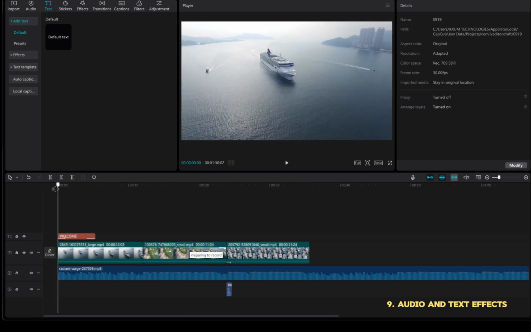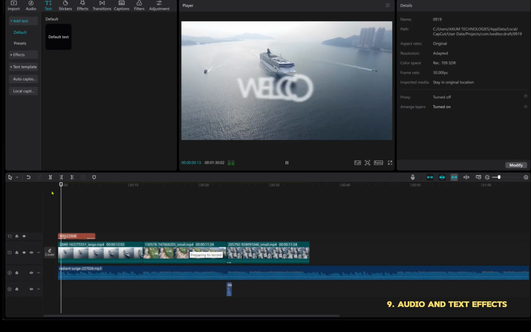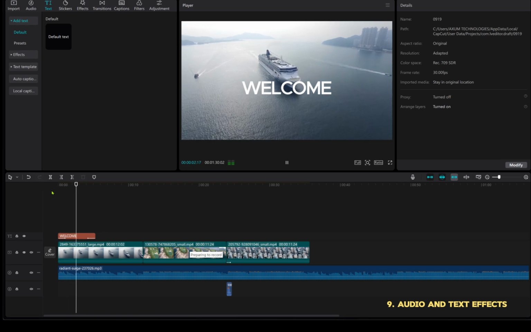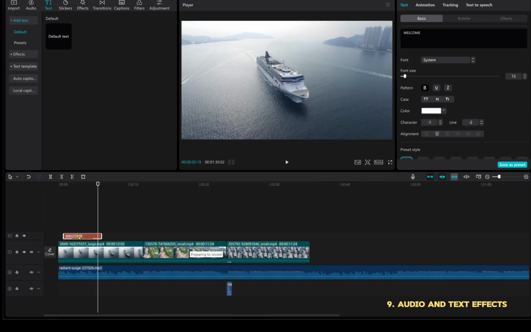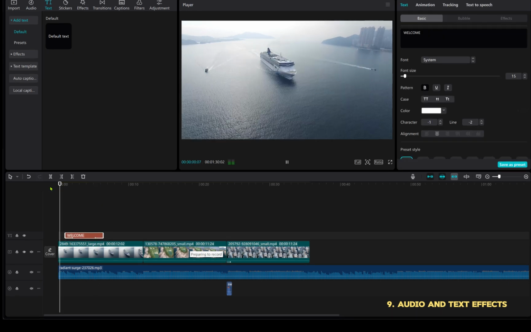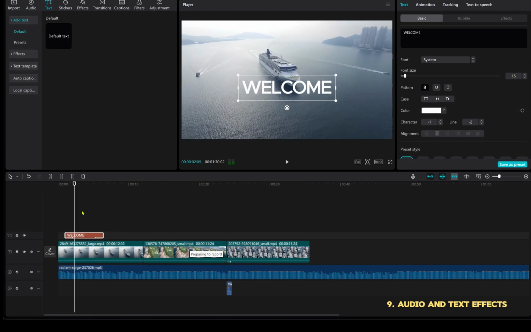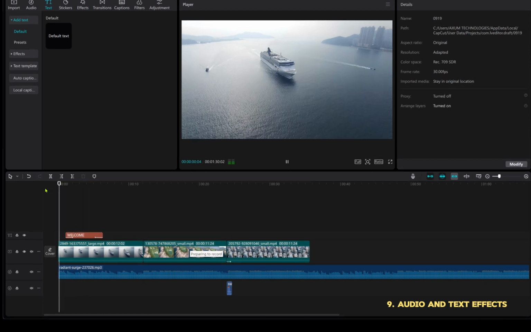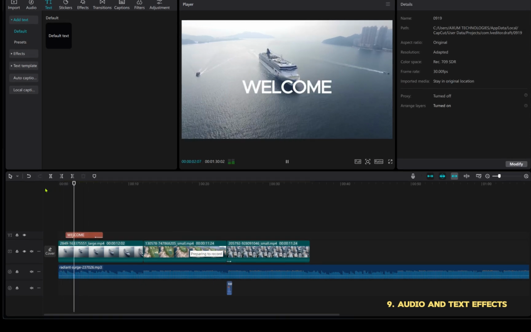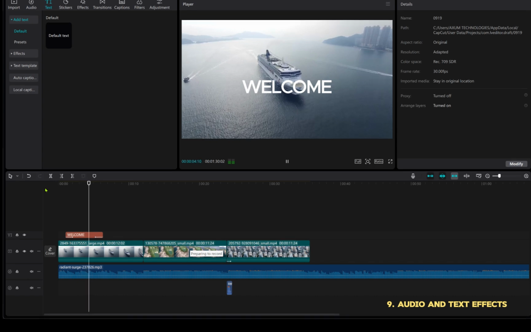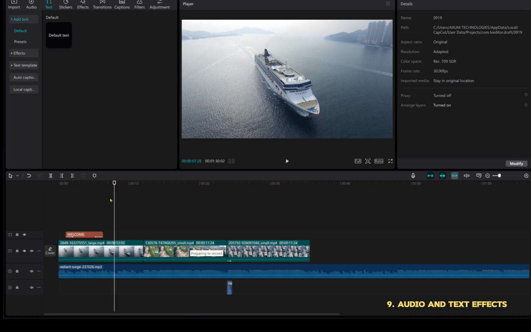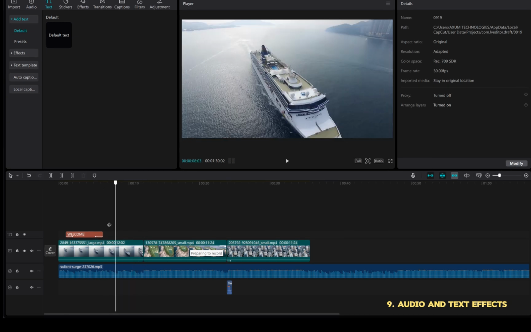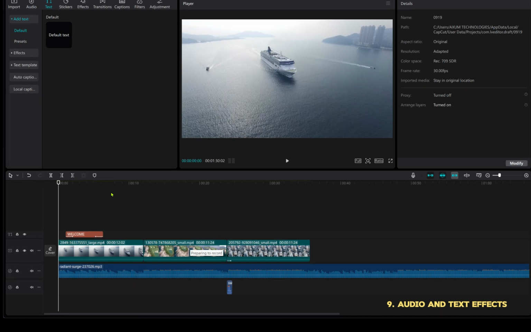So let's play back our text and see the effect that we have added. So let's shift it forward a bit. Okay, so basically that's how you can add text in CapCut with text effect.